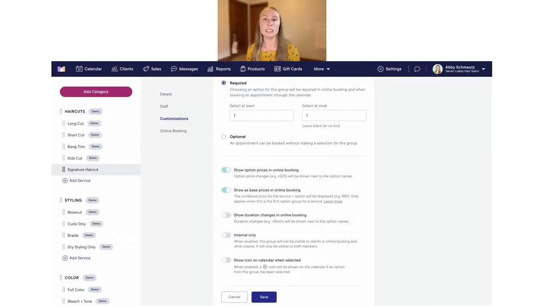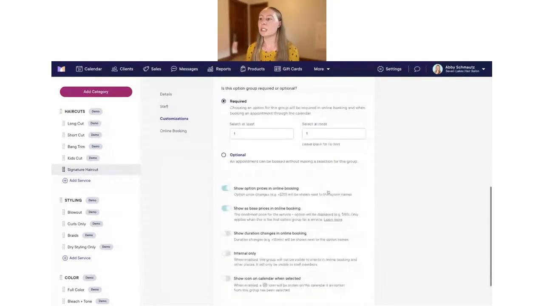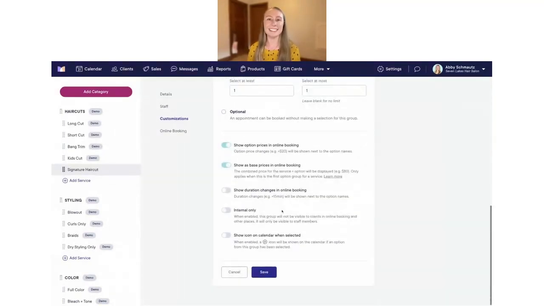This is a really nice way to streamline the pricing, because it's going to take that base price and automatically combine it with those additional price increases that you saw. So it's a nice way to clean up your online booking a little bit. Okay, and then we're just going to save that.